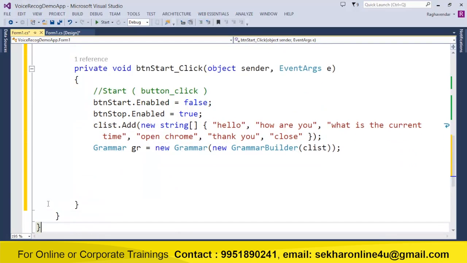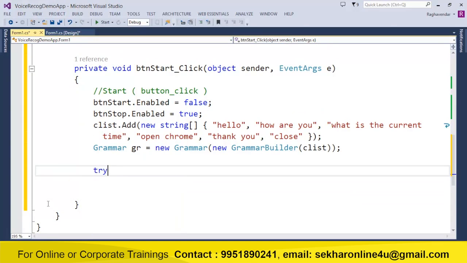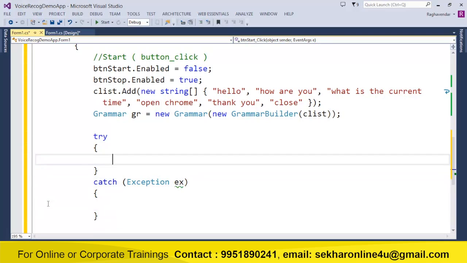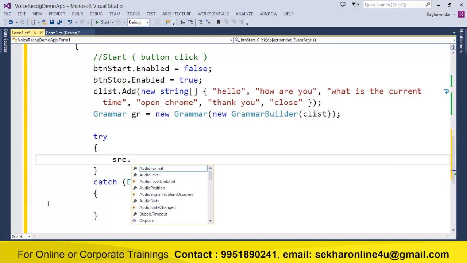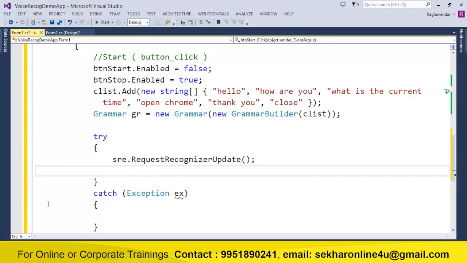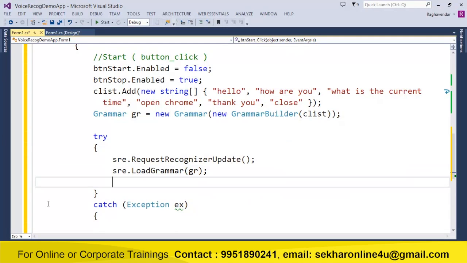Once I have prepared this, I take the support of a try catch block. And then let's first start our engine. So I say SRE.RequestRecognizerUpdate. Whenever we specify this particular option, it is going to be useful for updating the details. So I say LoadGrammar, and I'm just trying to update my grammar details.